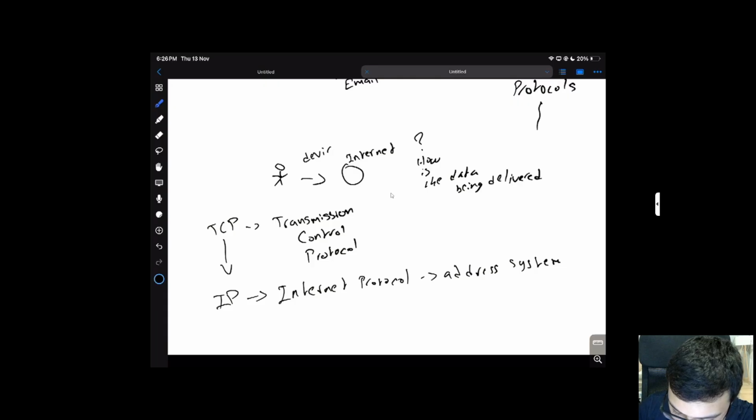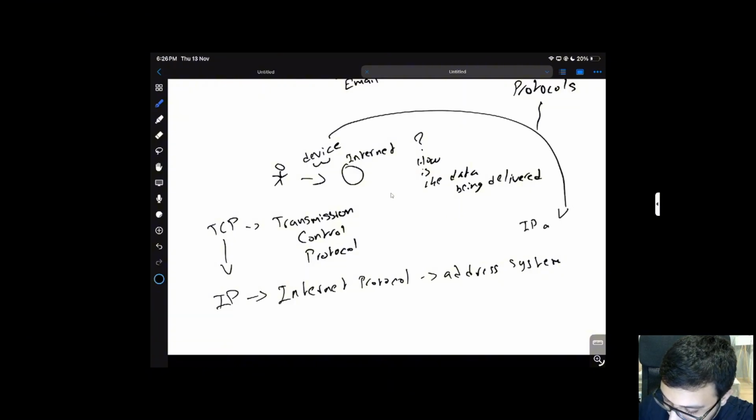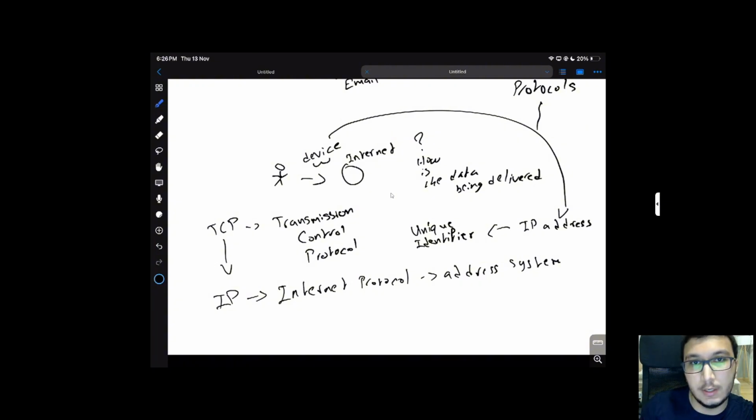the device that they use gets something we call an IP address from the address system, which is the Internet Protocol. And the IP address is a unique identifier that helps the network or the internet to identify a specific device.